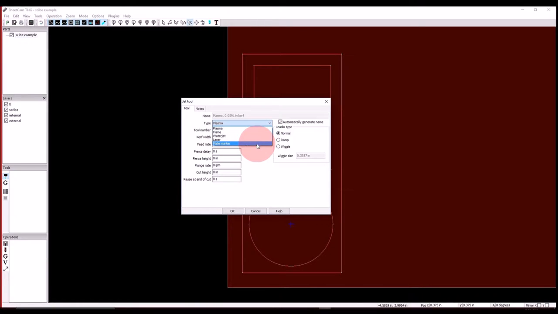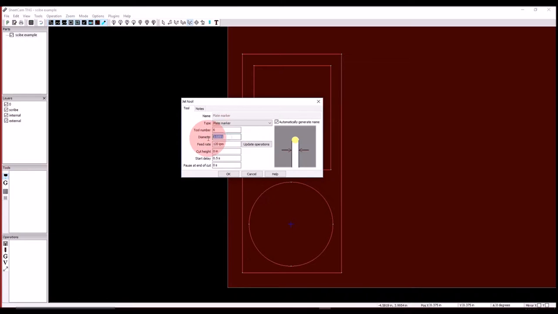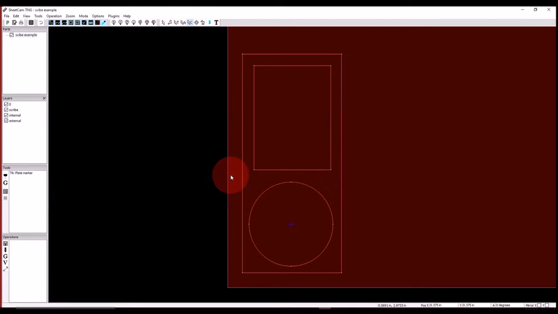In SheetCAM, the scribe tool is the plate marker tool. Diameter doesn't matter because we're not going to use offset. Feed rate, you need to keep it 60 or below. The cut height, start height, and pause at end of cut all need to be zero.